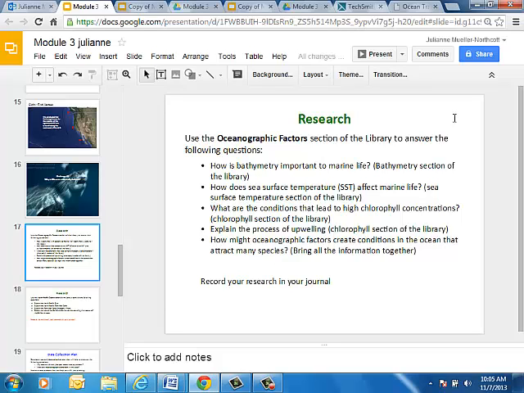Explain the process of upwelling. So this is a new process that we haven't talked about yet, but essentially it means the bringing up of the water in the deeper parts of the ocean, bringing that water up to the surface. And when that happens, it brings a lot of nutrients with it. So you can learn a little bit more about that.